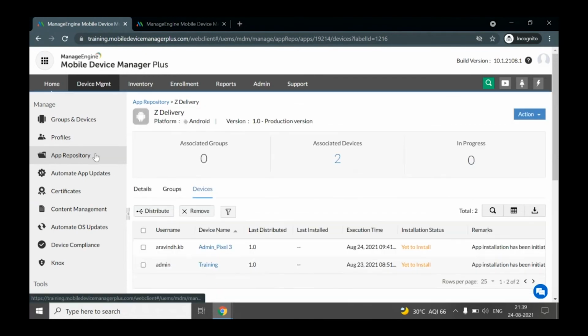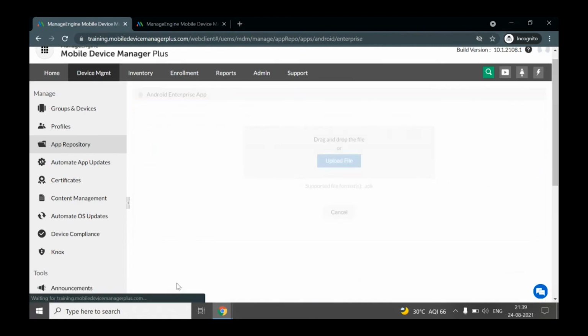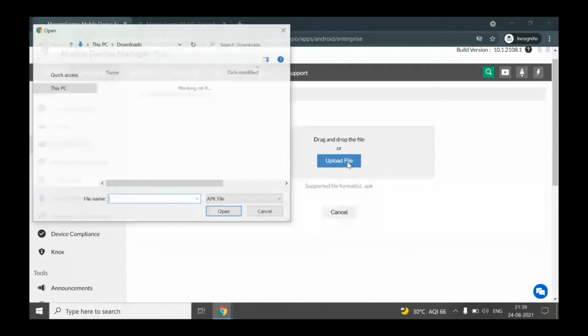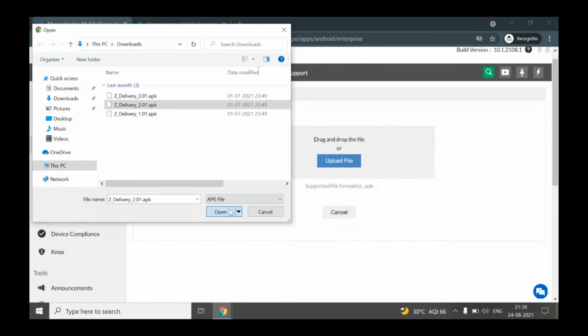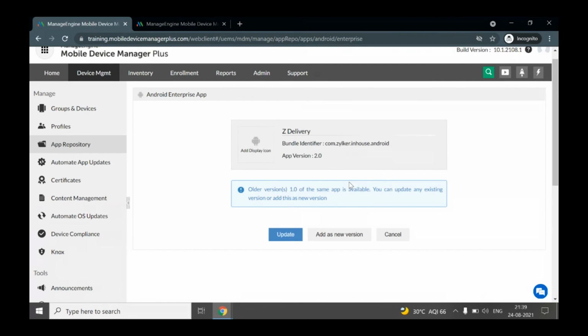Now, let's say you have a higher version of the same app that you want to add to MDM. So you can do this as well. Click on Add App, Android Enterprise App, and upload the new version of the app that you have available. So once the MDM server fetches the app details, it will detect that it is a higher version of the same existing app. So you can either choose to click on Update, which will replace the older version, or choose to add this as a separate version as well.